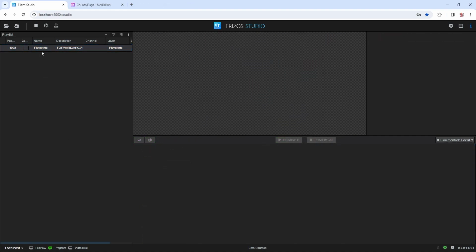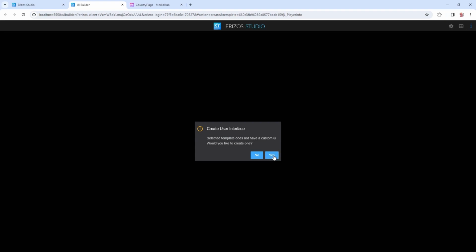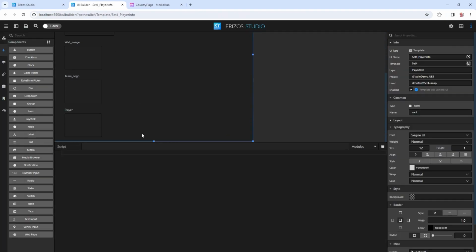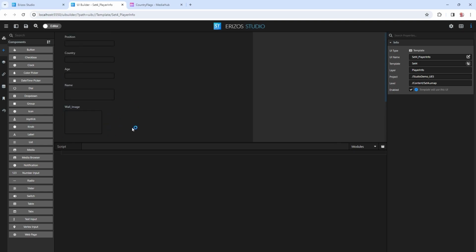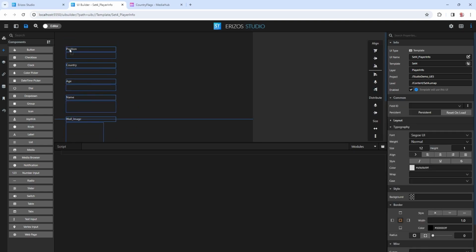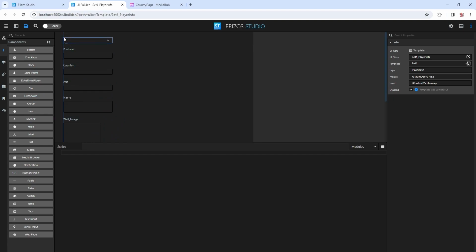Okay, so here I have my player infographic that I want to populate from my external data source. I'm going to right click on the page and select Edit UI to open up UI Builder and create a new custom user interface for this template. In this demo, I'm not going to be using all the exposed fields, so I'll remove what I don't need. And let's go ahead and add a drop-down, which will be the player selection component.